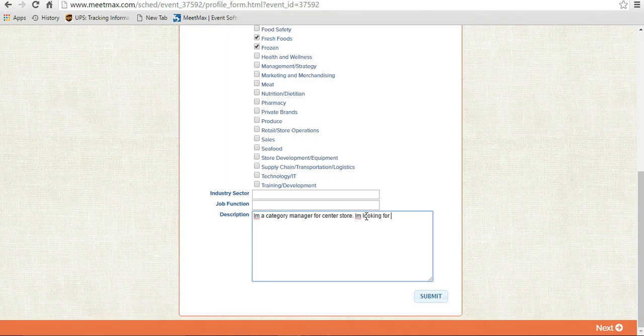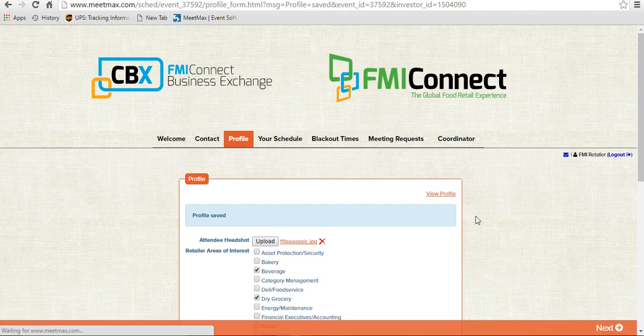I'm looking for products such as honey, barbecue, and cookies and crackers. So these are keywords that will help exhibitors search for you. You can use as many as you want for anything that may be of interest to you. You can also search this way too. Just hit the submit button to save your information.